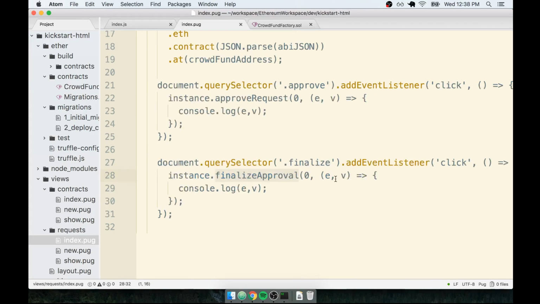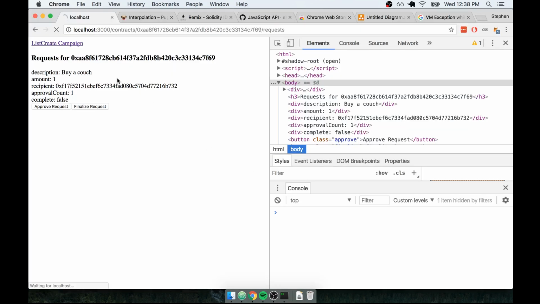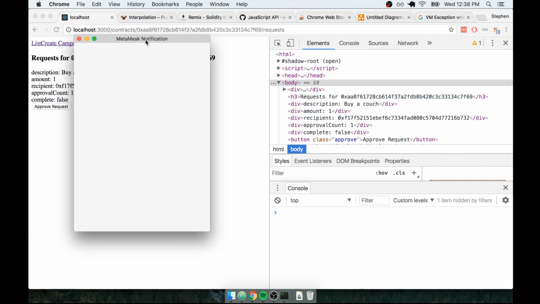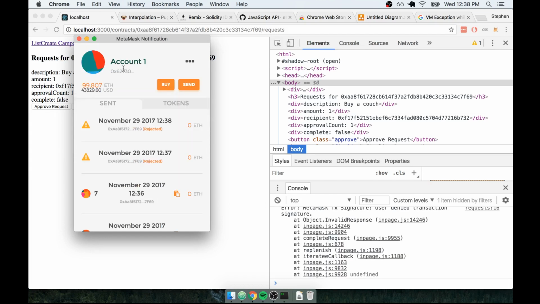Okay, we get called finalize approval. Oh, it's the arguments. No, we passed in 0. I think we've got to do a from here. I think that's just what it is. Web3 accounts 0. Guarantee that's going to be it. Okay, we're going to finalize request. Nope, that's not it. Oh wait, it's because we got 2 transactions lined up now. We need to reject them all.